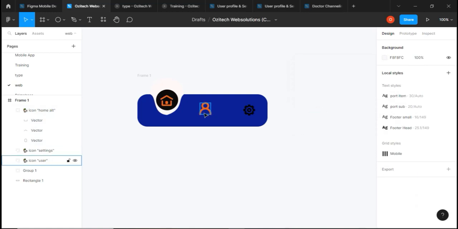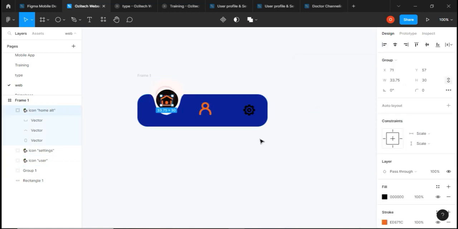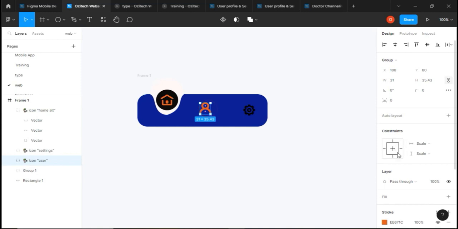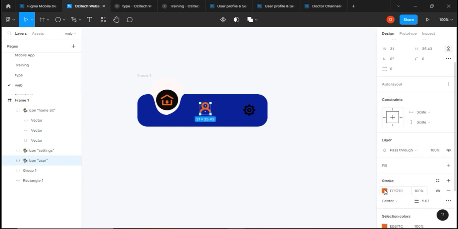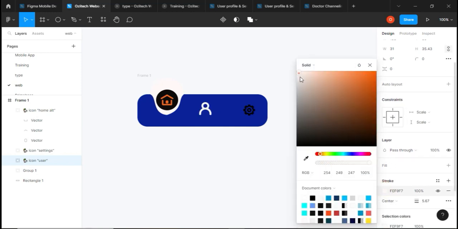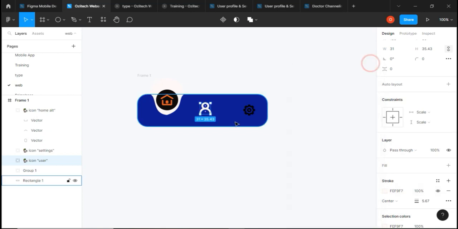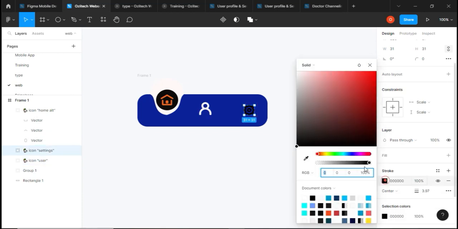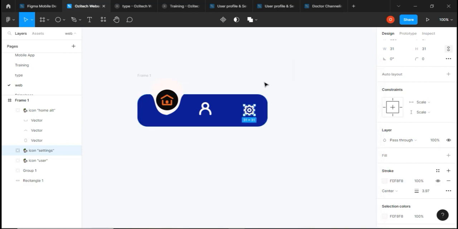Okay, the next thing to do, make sure you center this icon here, this home icon. Make sure you center it, which is this. The next thing to do, change this one to white. Change the stroke color to white. In fact, all the icons that are not active, make sure they are white.